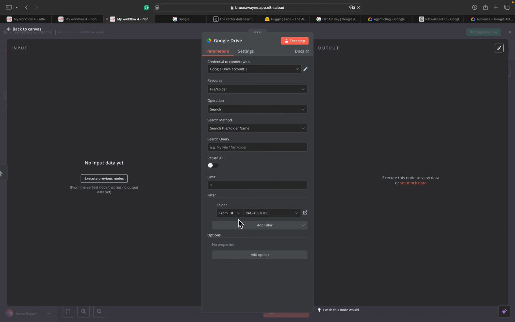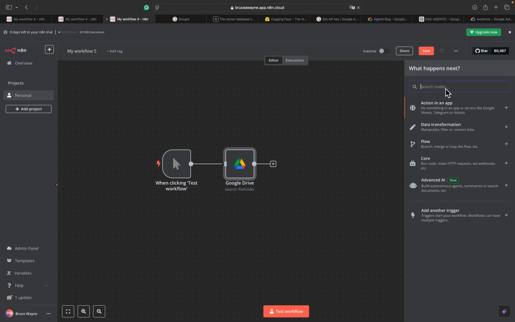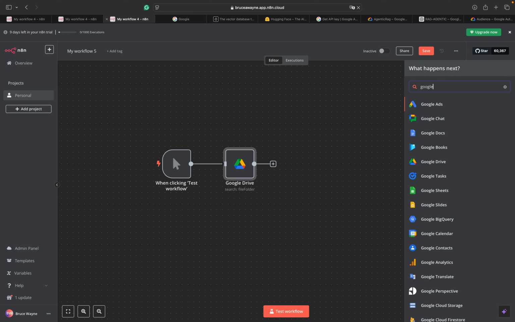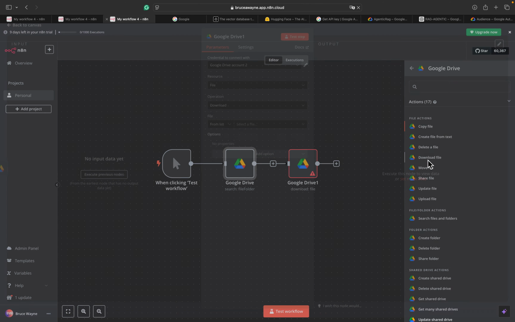Fantastic. We have our filter, we have our search method. You don't need to change any of these. Now we can search for this information, but we need to add another tool to download these documents. So if you come here, I can say Google Drive, and once I'm here, I need to click on download file.